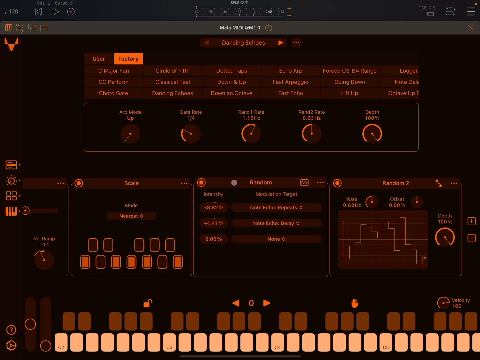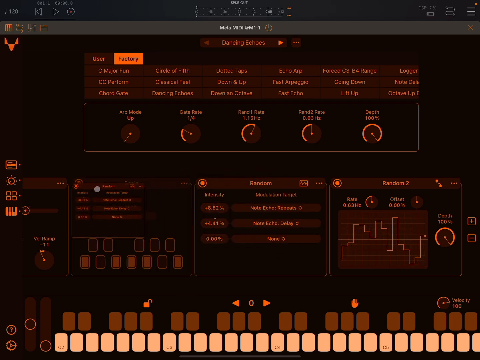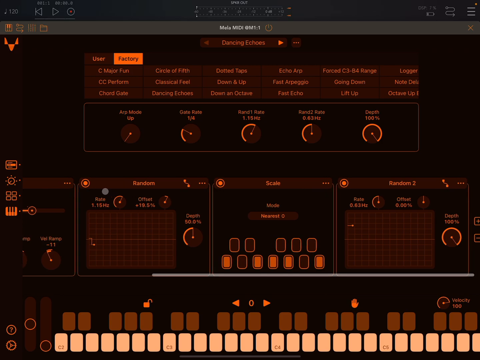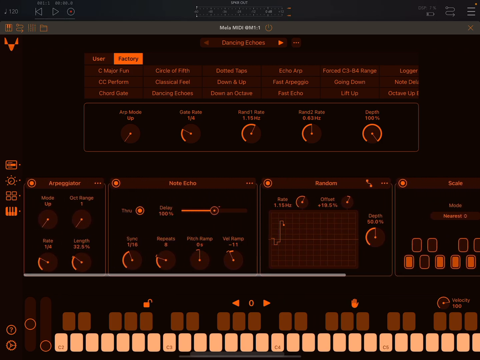Unlike the other modules, the random module doesn't do any MIDI processing. It simply passes the signal through. This means they can be inserted anywhere in the chain and the output signal will not change for the same input.